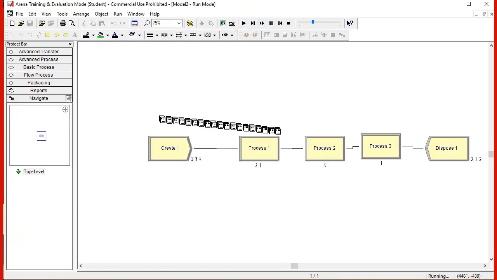Of course, from this moment on, we will collect statistics and see what is the utilization for the worker, what is the utilization for the machine, the total time in system, etc. Okay, we will continue with more in the next video.